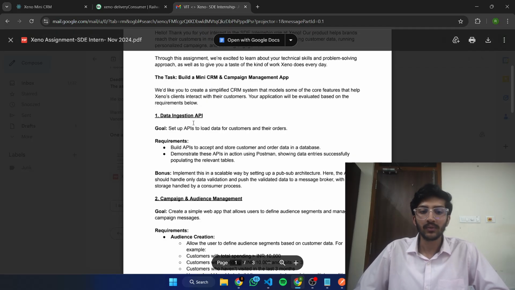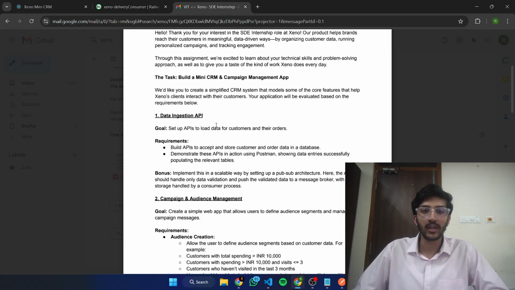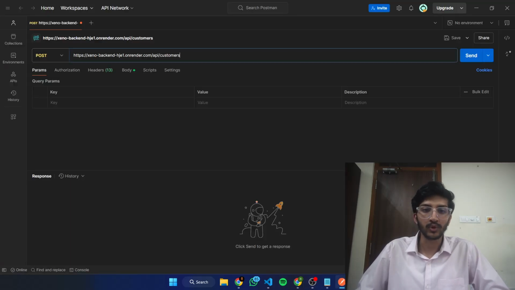So the first thing that we had to do was making a data ingestion API, which is going to take care of the customer and the order data to be injected into the database. But I have also implemented the bonus point over here, implementing the PubSub architecture using RabbitMQ as the message broker. So let's just directly go to the Postman so that I can show the message flow.